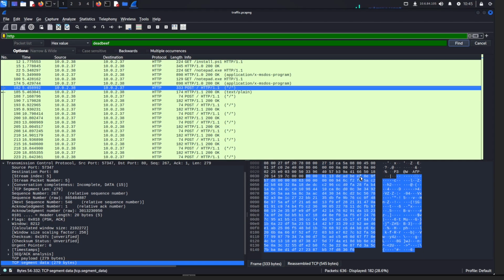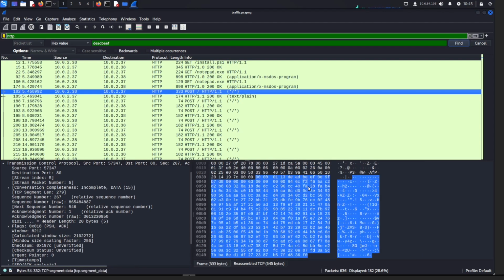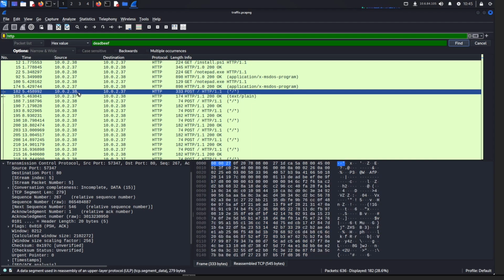You see dead beef right here. Sorry if it's a little small. There we go. Hopefully it makes it a little bit easier to see. So what do we do with this? Well, let's take a note of a couple of things. First off, this is a communication from IP 38 to IP 37, and this is a POST. So off the bat, I'm going to guess this is from the client to the C2 server.